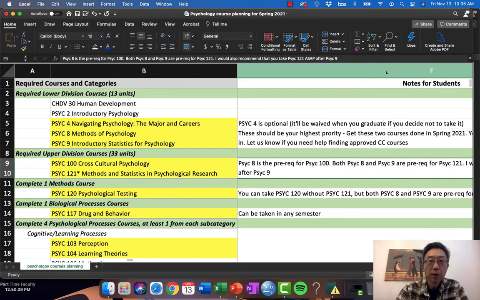The other thing I would mention is Psych 121, the methods and statistics in psychological research. This is a required course, meaning everybody has to have it in order to graduate. Now, a lot of students kind of drag their feet. Sometimes they try to avoid it because they are more interested in something else. But my suggestion is, as soon as you have finished your prerequisites, Psych 8 and Psych 9, take Psych 121 as soon as possible.